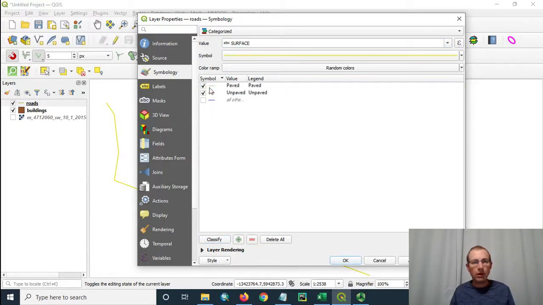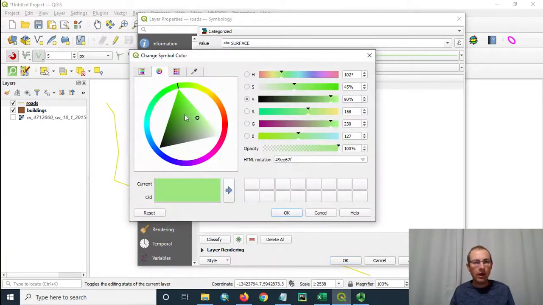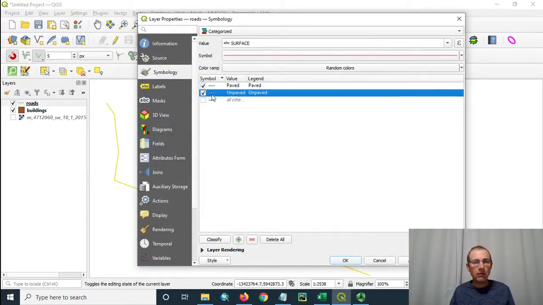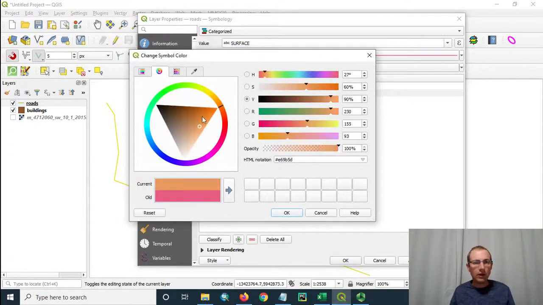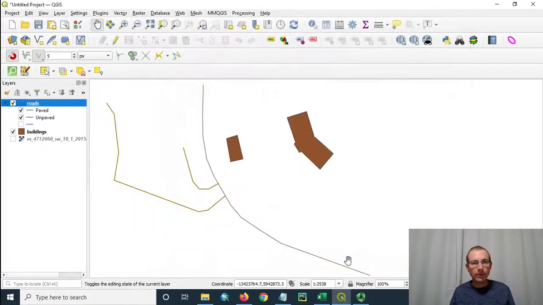And I'll right click, whoops, and change the color of the paved roads. Let's make those some kind of dark grayish color. And then unpaved, I'm going to right click here and change that color. Let's make it a brown. Okay, and you can see how these attributes that I selected are now being used to symbolize the different features that I made.